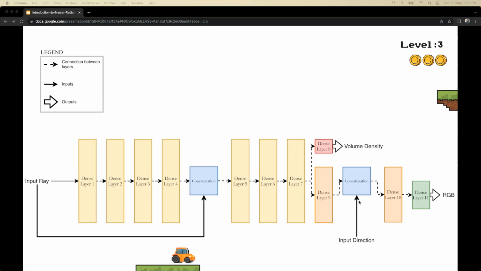And this again goes to the input direction. Right after we predict the volume density, we are also taking the representation and concatenating it with the direction. And now with the direction, we produce the RGB of that point. Why do we do that? Why do we segregate the two things? Why do we input rays and predict volume density, while we concatenate the representation with the input direction and predict color?